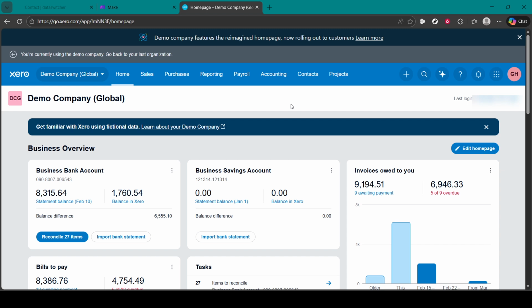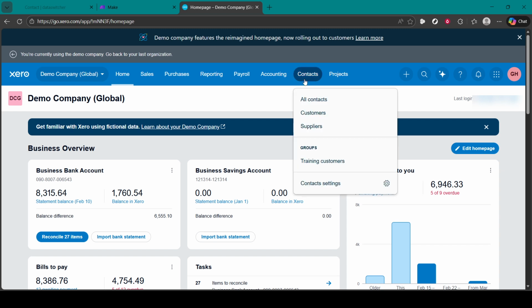Next, click on Contacts. You'll find this in the main navigation. This area is your central place to manage both customers and suppliers, so any changes you make here will carry through to future transactions that use this contact.